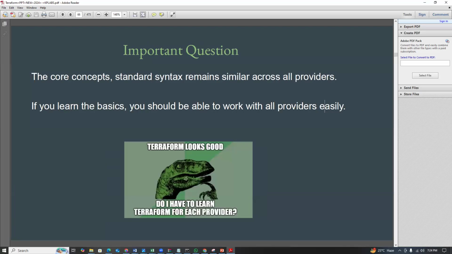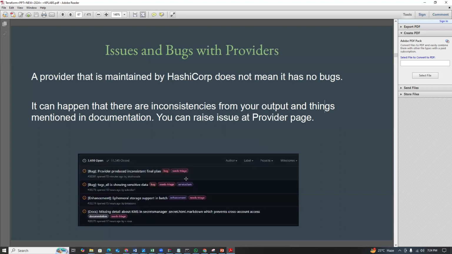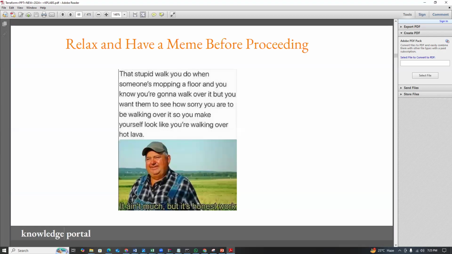The core concept and standard syntax remain similar across all the providers. If you learn the basics, you should be able to work with all the providers easily. Now, issues and bugs with the providers. A provider that is managed by HashiCorp does not mean it has no bugs. There can be differences between your output and what is mentioned in the documentation. You can raise an issue on the provider page.